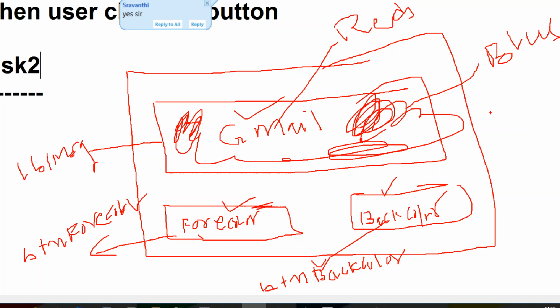Did you understand the requirement, all of you? Shall I explain? Yes, sir. Clear, sir. I'm telling you, the label is empty. Here you have two buttons. When the page is loading, initialize Gmail to the label. Whenever you click the fore color button, the Gmail text color should be red. Whenever you click the back color button, the label background color should be changed to blue.